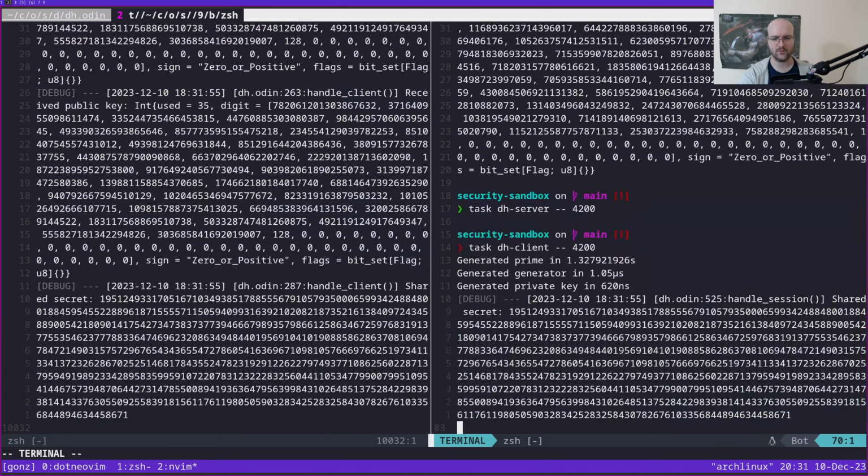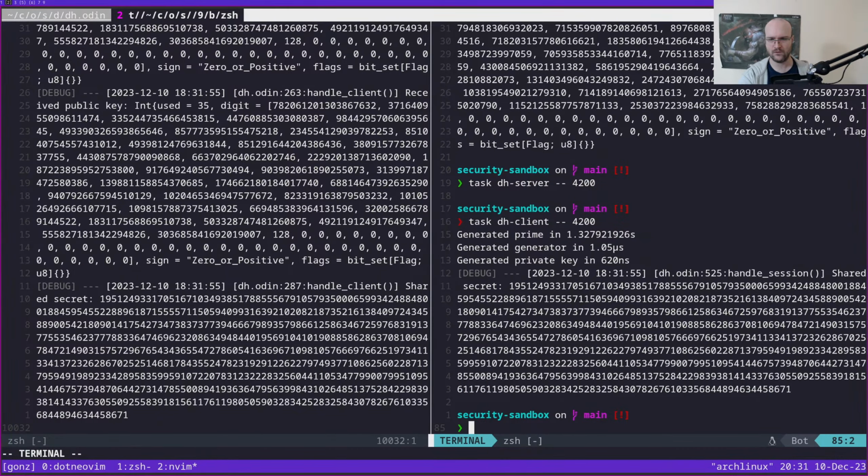I'm foreseeing that something is going wrong, to be honest. Shared secret is 195.12, etc. We end with 671. We've done it. We have done it somehow. I'm actually surprised that this worked.